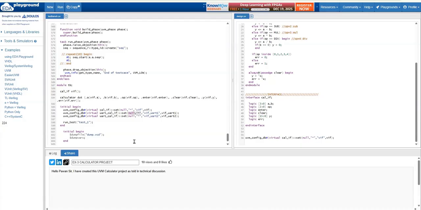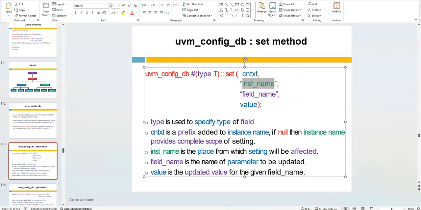Well, within that, all the files above and below can access anything. Any file can access. With the null and the wildcard star, any file above or below, doesn't matter, can have the visibility to this particular instance. So the first two arguments are the most important arguments, which affect your visibility to the other classes. If you set the context to null, then your instance name will provide the complete scope of setting.